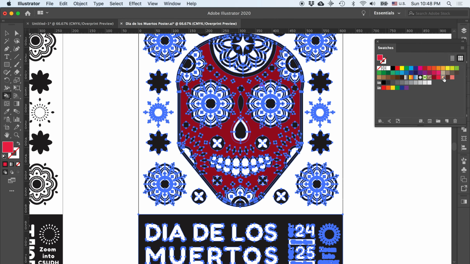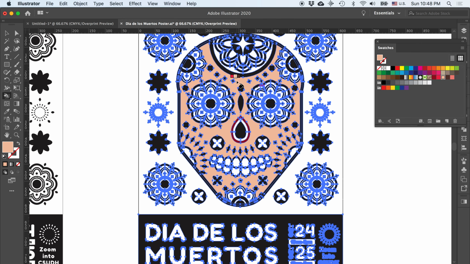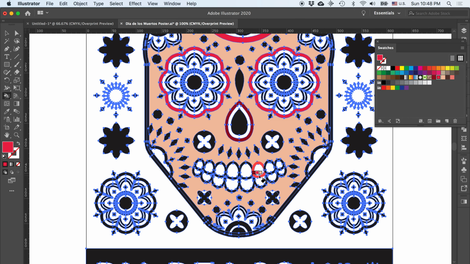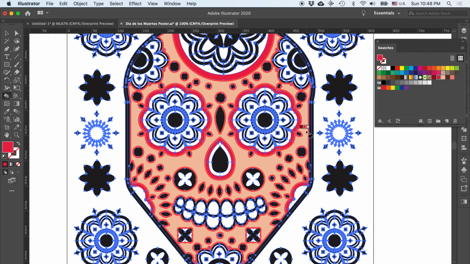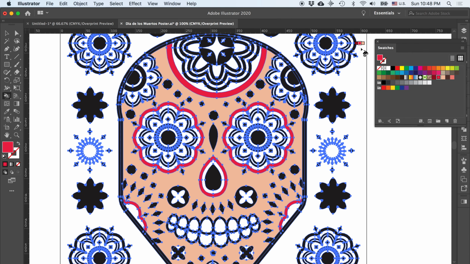Right? So that might be too dark. I'm probably going to go a little bit lighter for my skull. And then do the same for certain areas, like so. So you'll see that it's a fairly neat trick to just very quickly add in some color and make some decisions on whether or not things are working, color-wise that is, and then move on to the next part.